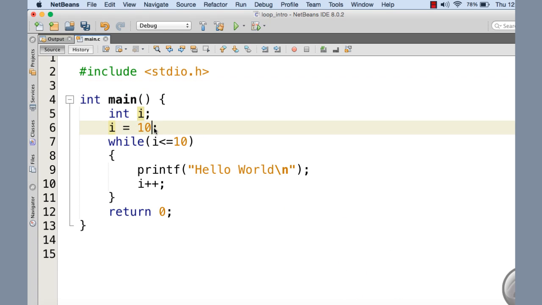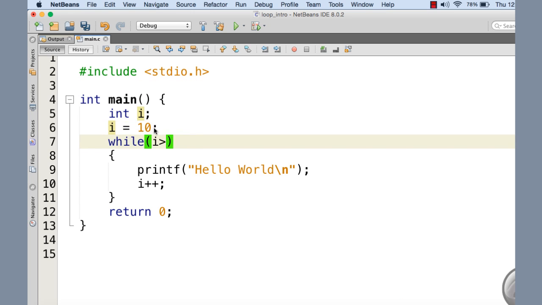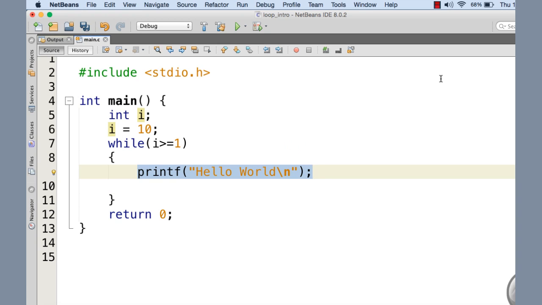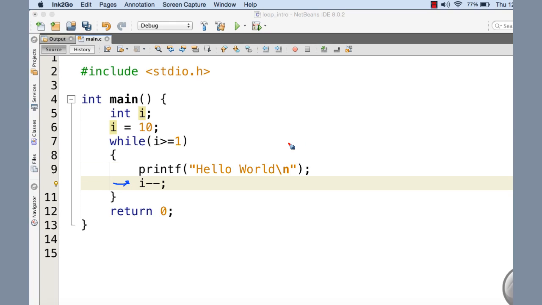Say I could have started from 10 and gone down to 1 by decrementing the value of I each time by 1. Now you can see that for the first time 10 greater than or equal to 1 is true, and the control will be allowed to enter the loop body and hello world will be printed. Next, the value of I is going to be decremented by 1. So on each iteration, the value of I is decremented by 1 and eventually it will become 0 and the termination condition becomes false, and ultimately it's going to iterate 10 times and each time it's going to print hello world into the console.